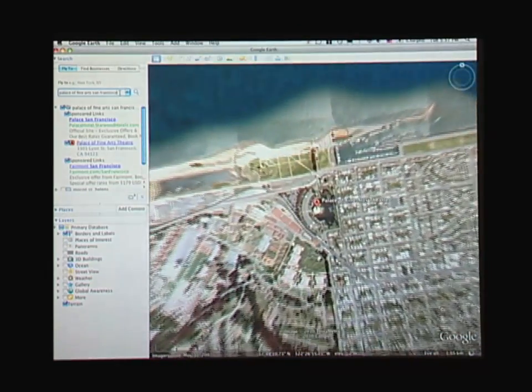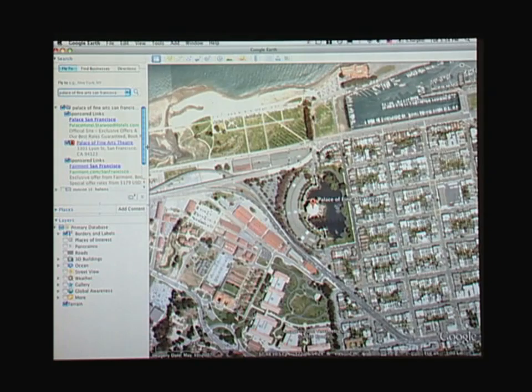Now, this particular one, what people have done is in Google SketchUp, which is a Google drawing tool, they've drawn the Palace of Fine Arts and superimposed it into Google Earth. So I'm going to go down and I'm going to turn on my 3D buildings layer.